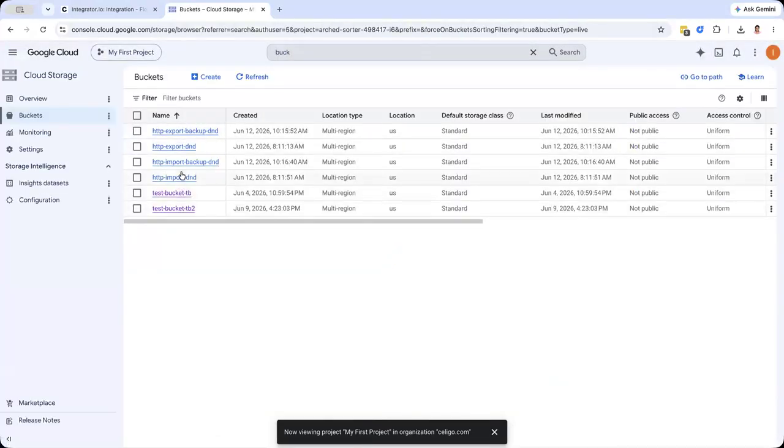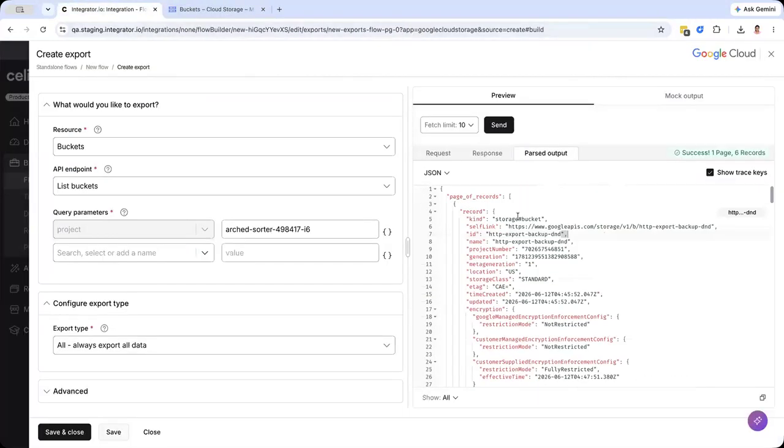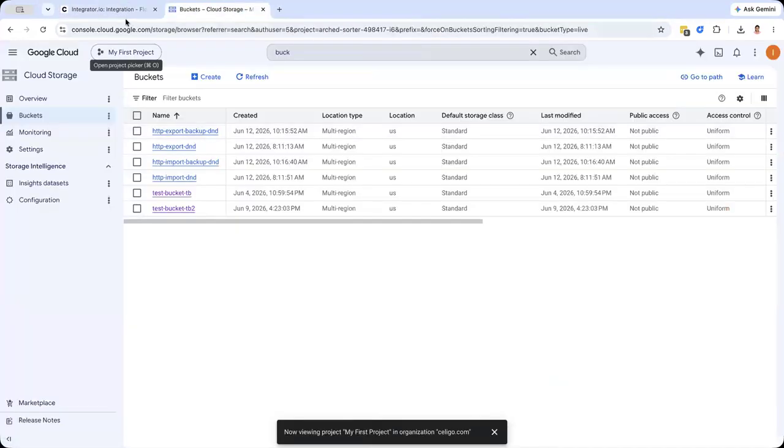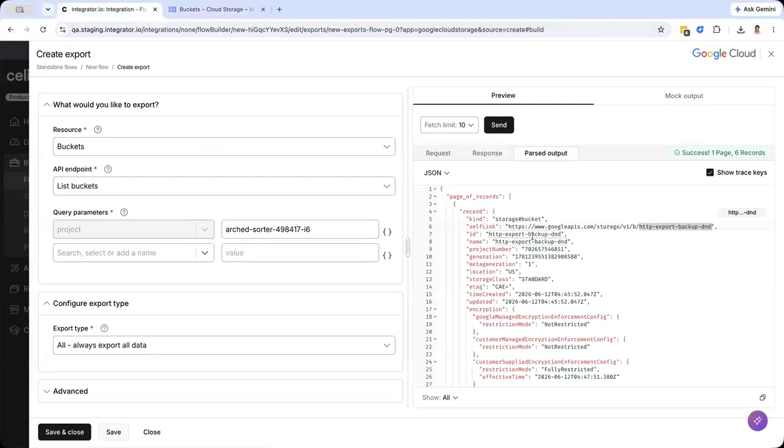Yeah, so 1, 2, 3, 4, 5, 6, 7. So 6 buckets. These are the 6 buckets that you are seeing in your output, like HTTP export backup DND, HTTP export backup DND. So basically, this is the read scope that we are demonstrating.